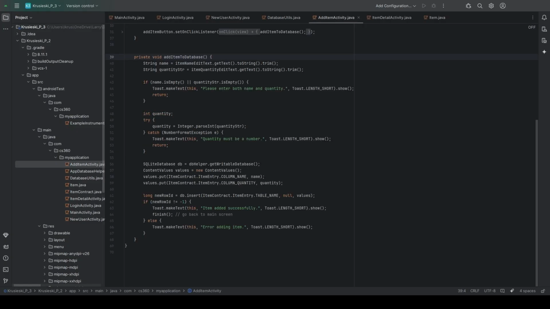Now, let's turn to the algorithm used in AddItemActivity. This function follows a procedural pattern similar to the user registration logic. It begins by checking that both the name and quantity fields contain data. If they do, it then attempts to parse the quantity as an integer. If parsing fails due to invalid input, the method terminates early and displays an error message. If all checks pass, the method proceeds to insert the data into the database and display a confirmation message to the user. This control flow is linear and efficient, preventing invalid data from ever reaching the database layer.